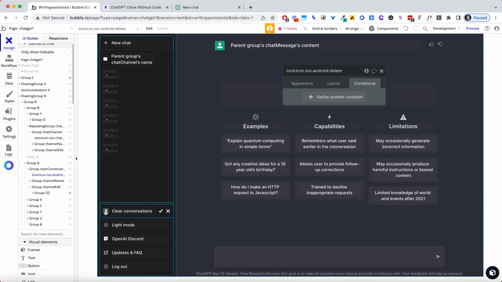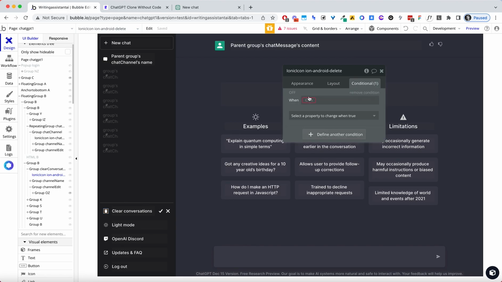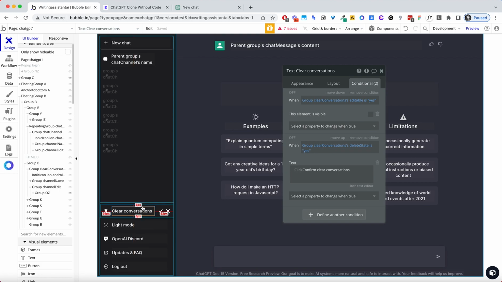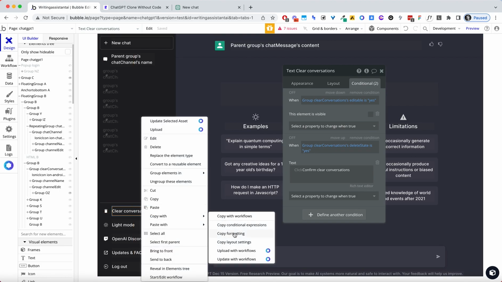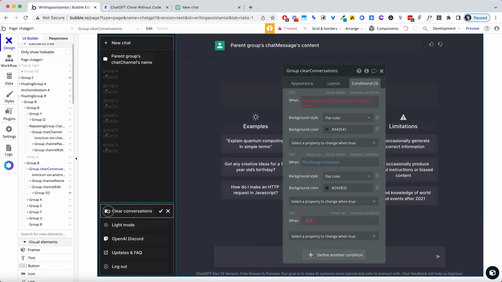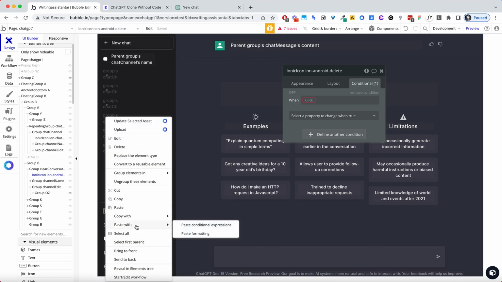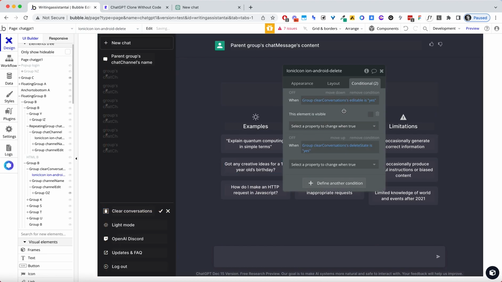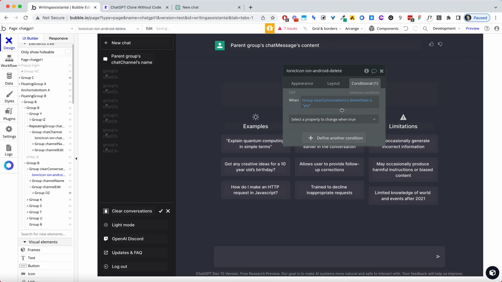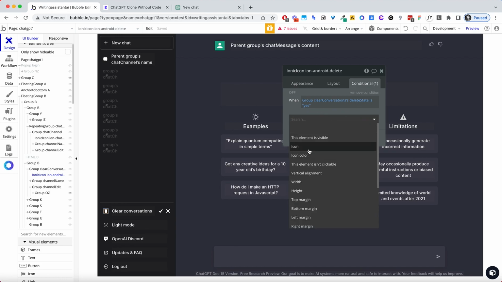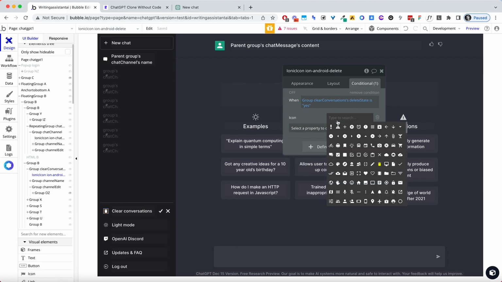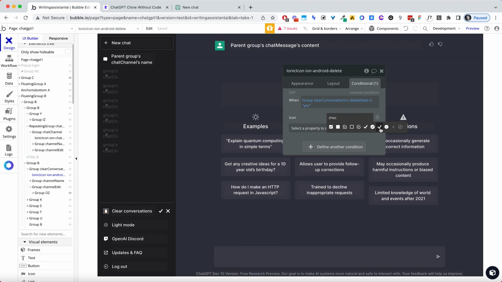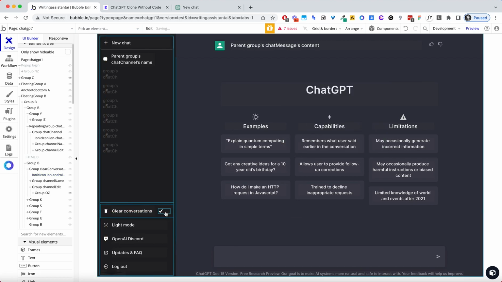And this one will also be conditional. So when, and I'm gonna copy this conditional. So copy conditional expressions, and I'm gonna paste it on here. So when editable doesn't matter, when delete state is yes, the icon will be a check mark instead. Okay, and I'm actually gonna delete these.